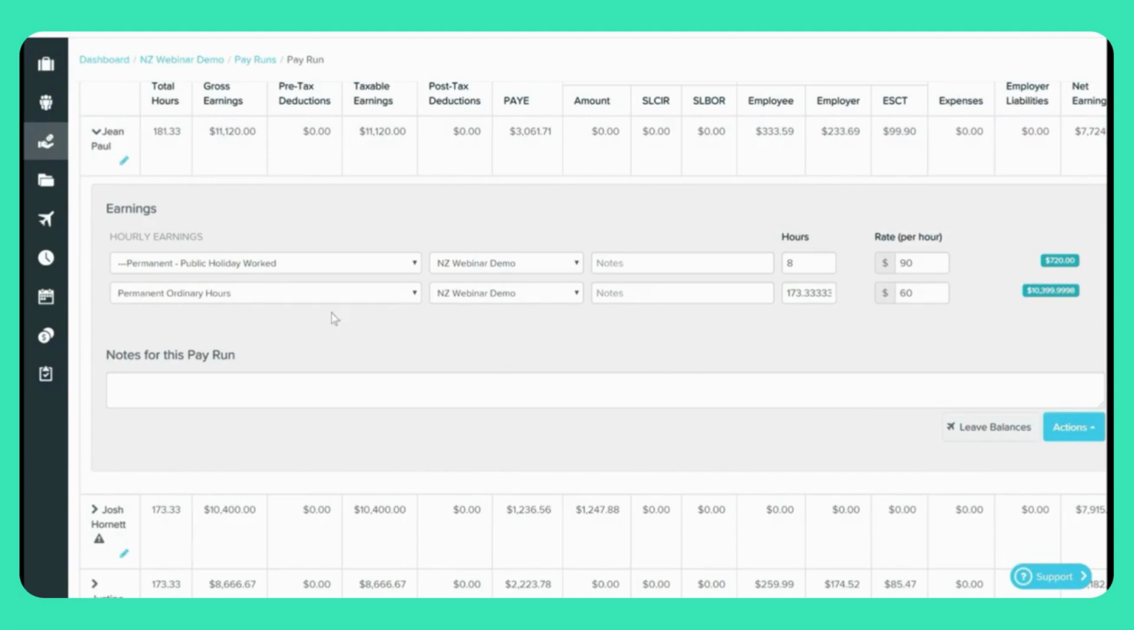The other thing to note regarding working on a public holiday as part of New Zealand is if an employee has worked on a public holiday on a day which is on their normal working day, they are entitled to an alternative holiday leave. If this is the case, you will need to apply the alternative holiday leave manually.